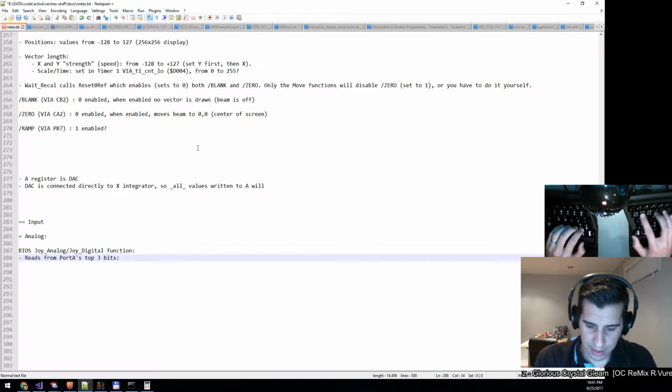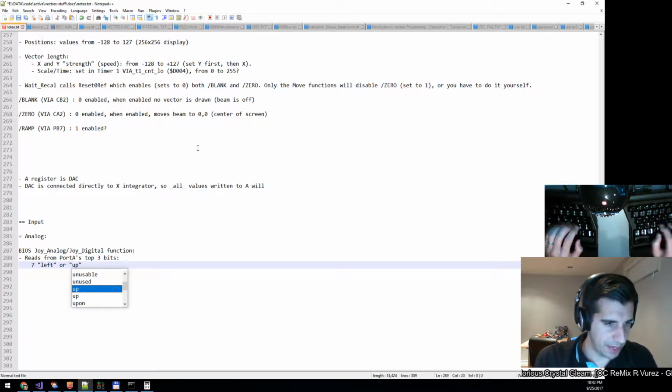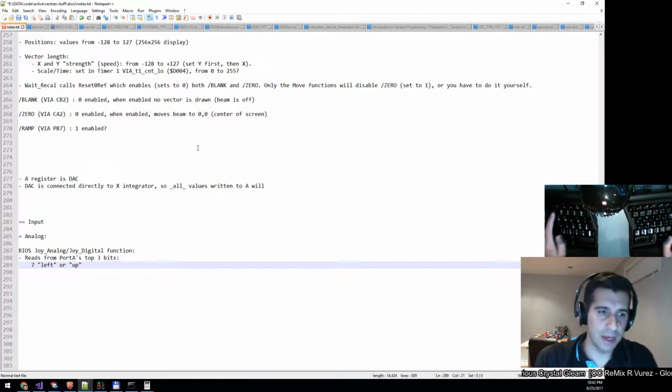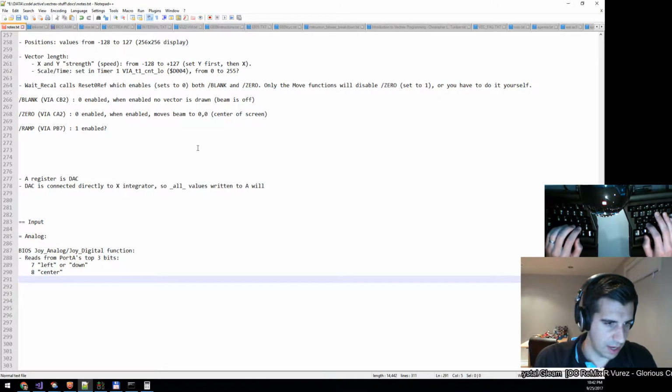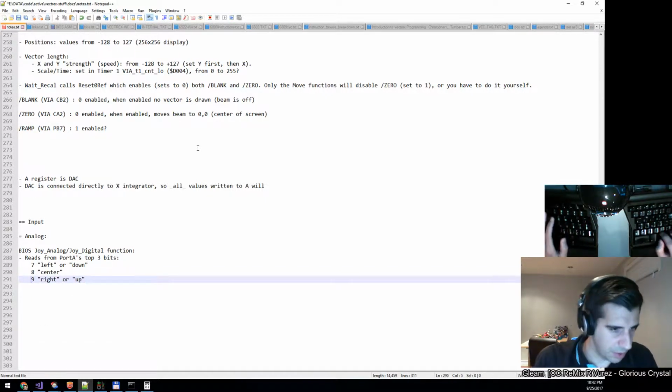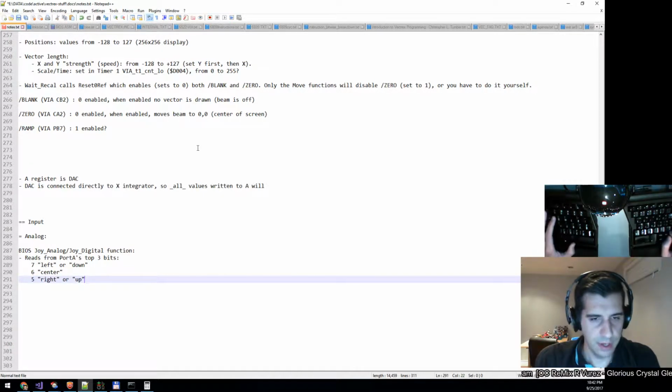So say like 7, left or up, I'm gonna guess. No, left would be negative direction, so probably down. 8, center, and then 9 will be like right or up. It's a bit of a guess. Oh no, not 8, sorry, 6, and then bit 5 here.